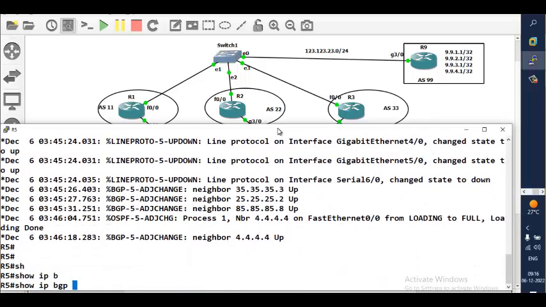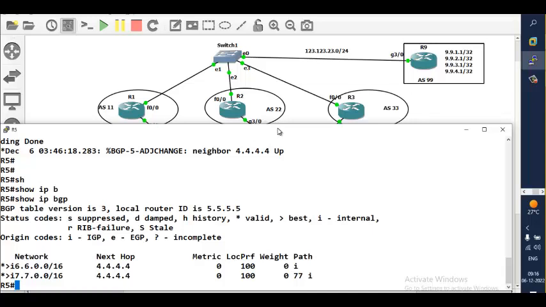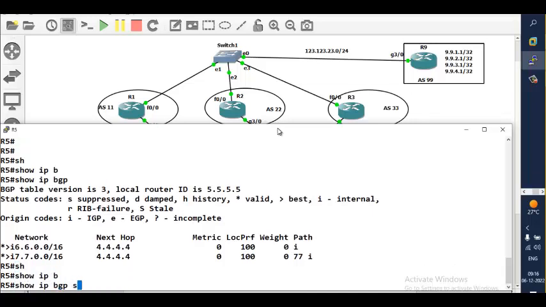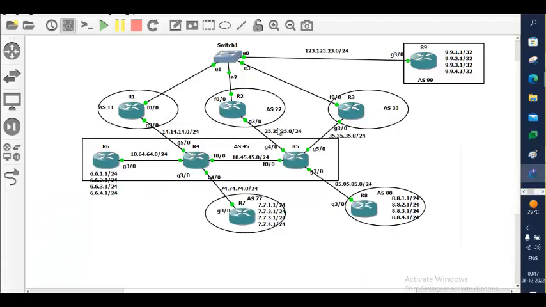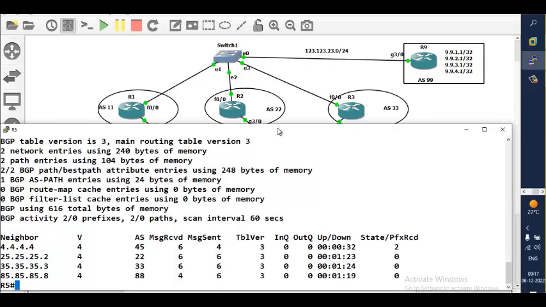show IP BGP. I don't see my network. We need to verify why. Show IP BGP. I do have neighborship with 4444, which is IBGP. I'm not learning any routes from router 8. Okay, now I got it. I got one route. Okay, now I think I have everything that I want.